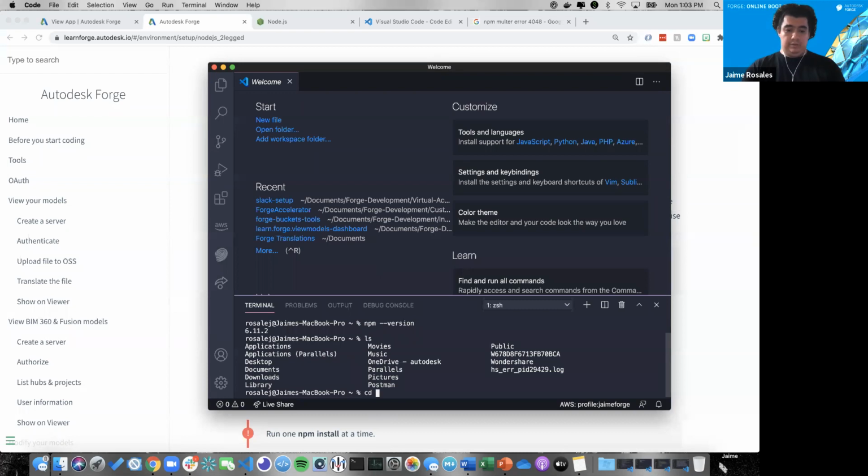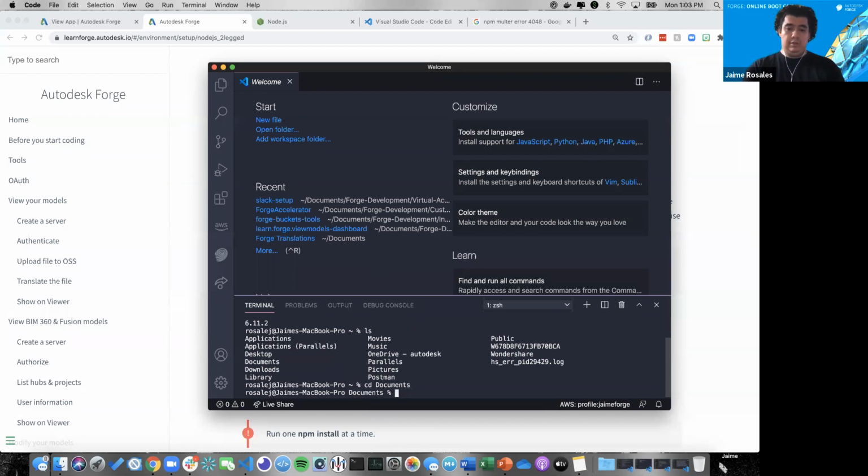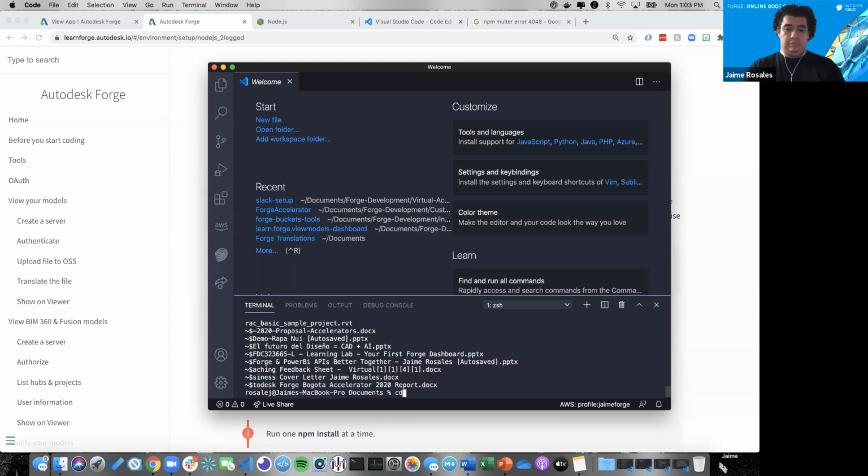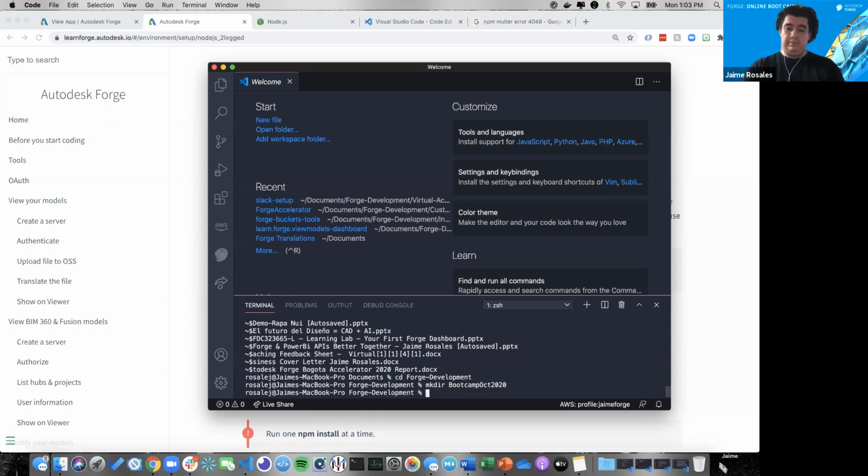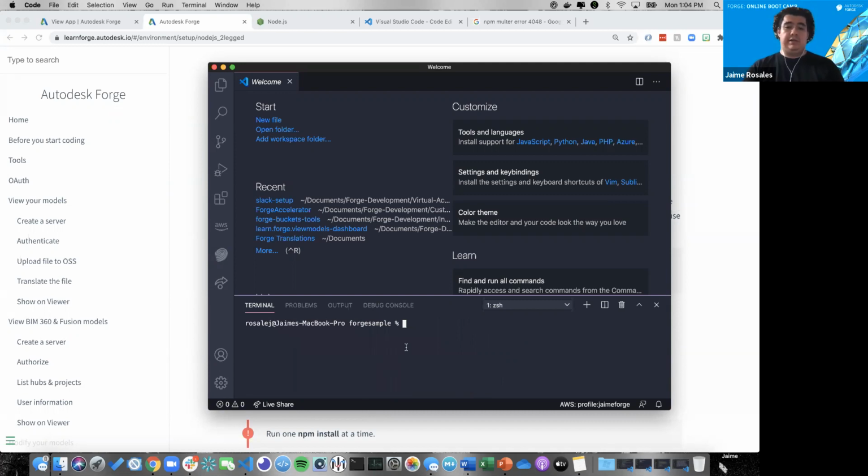So we're gonna move into documents. And then in here, I have one that is called Forge development. And then in here, we're gonna make a directory, bootcamp, auth 2020, cd into that one. And then we're gonna make another directory here that we're gonna call Forge sample. cd into that Forge sample. Okay. And then we are inside of the Forge sample.